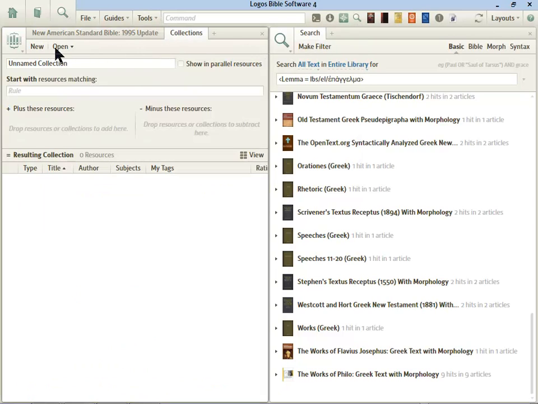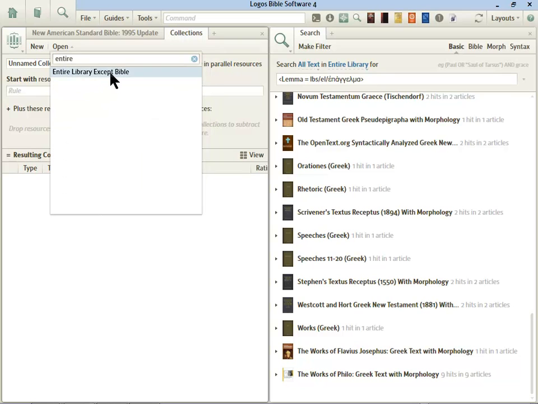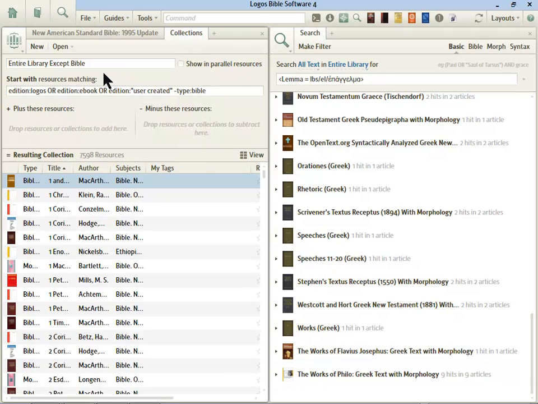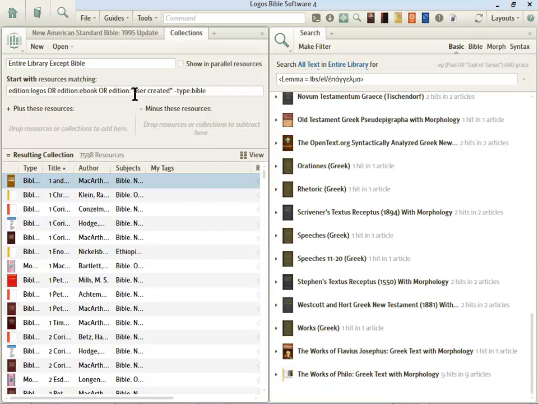Now I've already created this, so I'm going to go ahead and open it. And what I've done is I've titled it Entire Library Except the Bible. In fact, let me turn on my little pen marker here so we can see that. And here you go, Entire Library Except Bible. So that's going to be our collection name. And the reason we label this Entire Library is so that you will see the entire library option, and then you'll see this option too as a quick reminder.